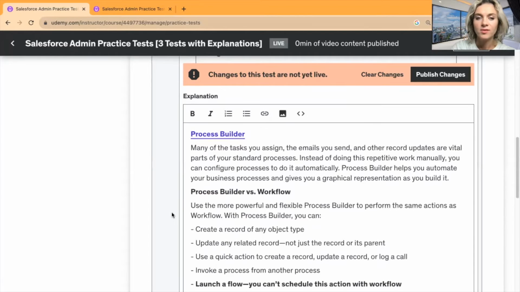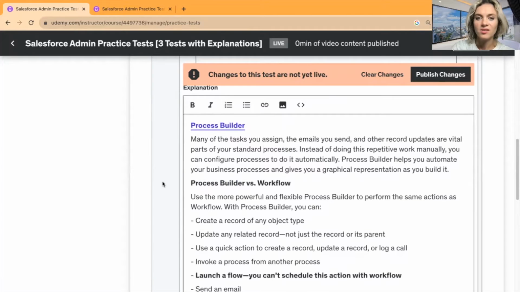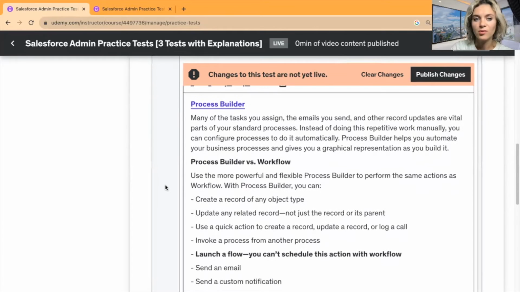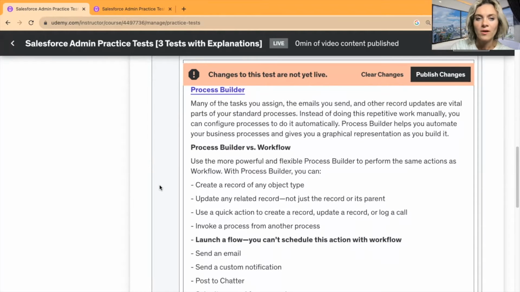Many of the tasks you assign, the emails you send, and other record updates are a vital part of your standard process. Instead of doing this repetitive work manually, you can configure processes to do it automatically. Process Builder helps you automate your business processes and gives you a graphical representation as you build it. Now, Process Builder versus Workflow. Use the more powerful and flexible Process Builder to perform the same actions as Workflow.